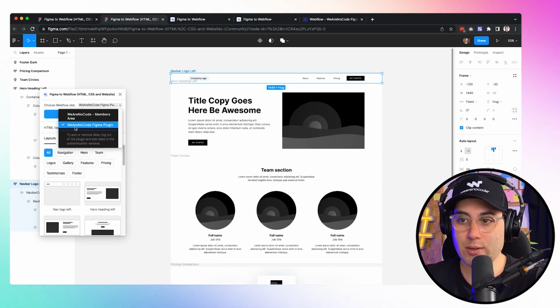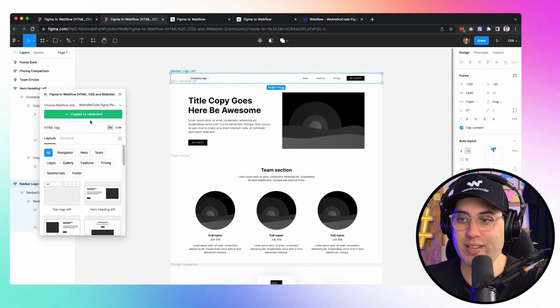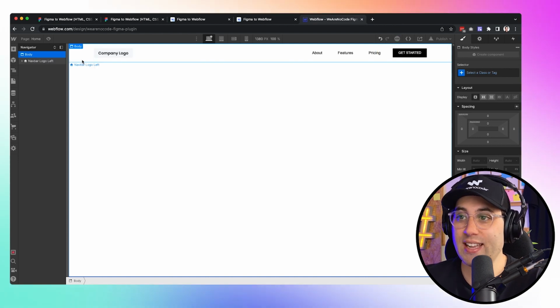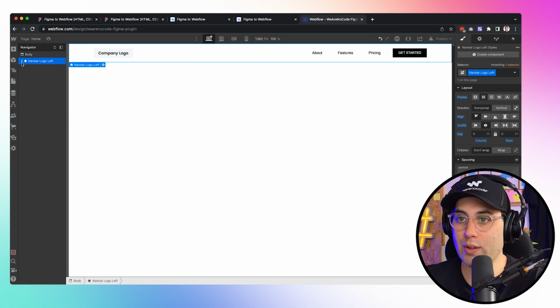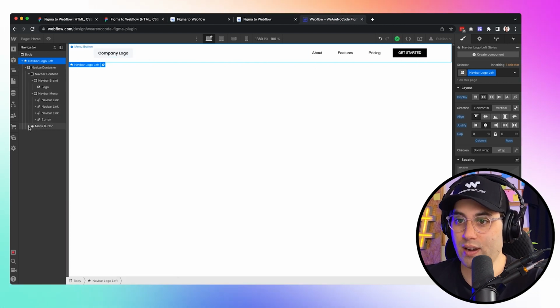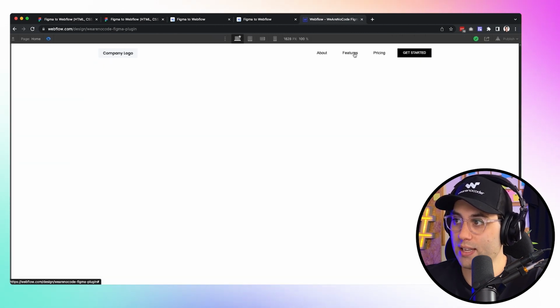So I'm going to select the WeAreNoCode Figma plugin project, click copy to Webflow. It's preparing assets. Okay. Copy it to clipboard. Now all I have to do is to go to my Webflow project and paste this inside here. Command V will paste and boom, paste work. And we have our navbar logo left here. All the structure is here, as we can see. Very nice, very cool working component inside our Webflow, even clickable.